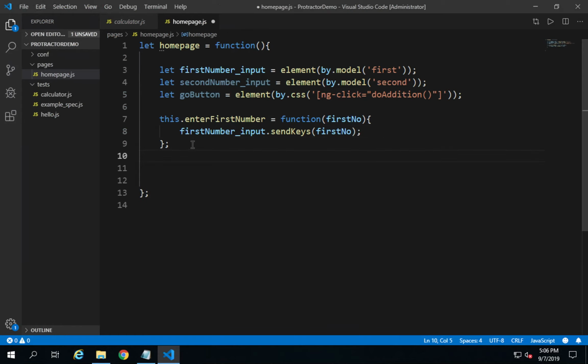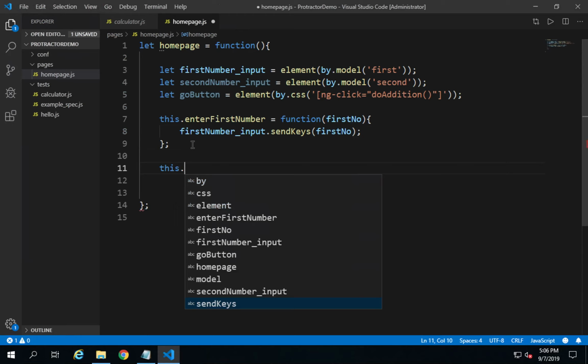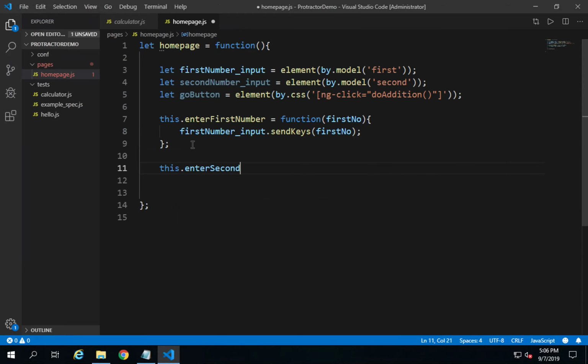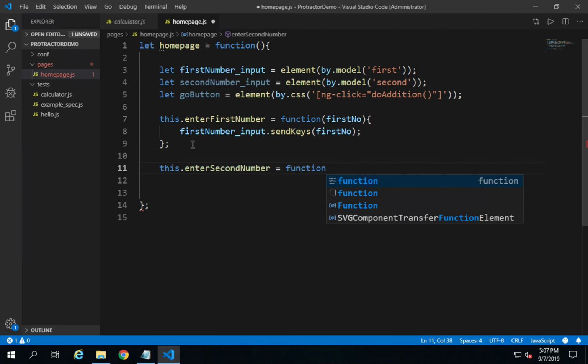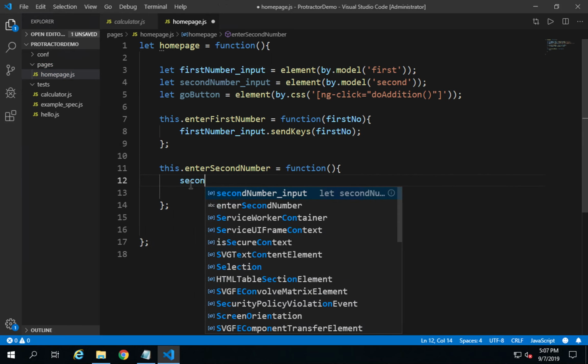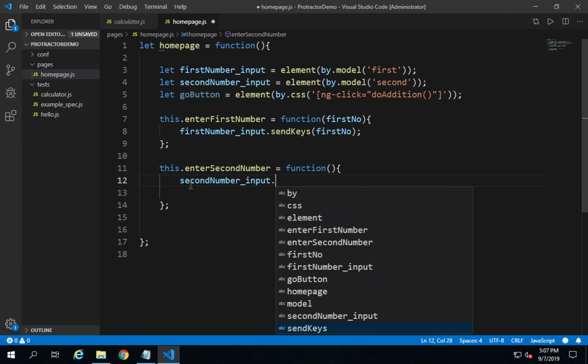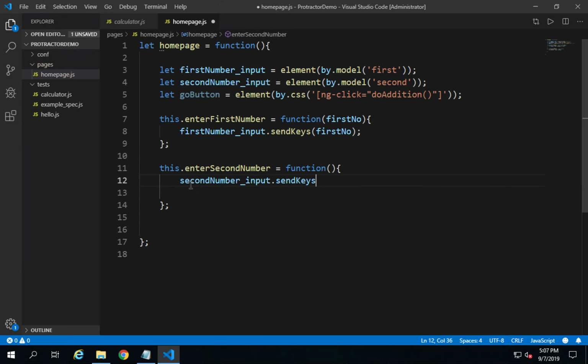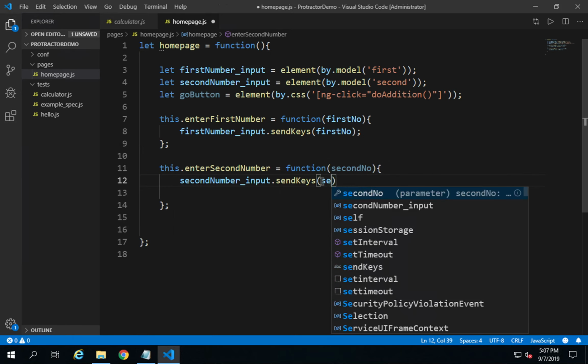Similarly, I will create another function, enter second number, and here again I will say this is a function. I have stored it in the variable second number underscore input dot send keys, and here again I will take it in the function parameter. I will say this is second number, and I will use it here.